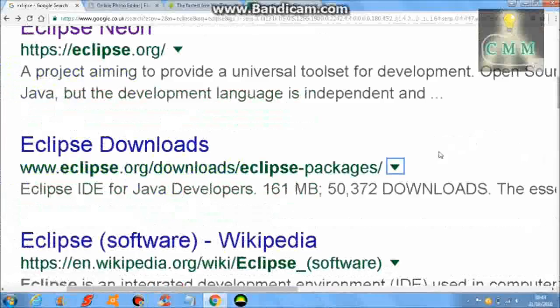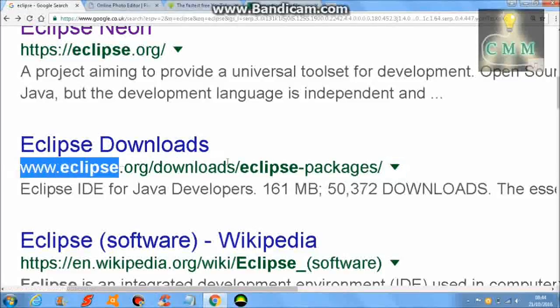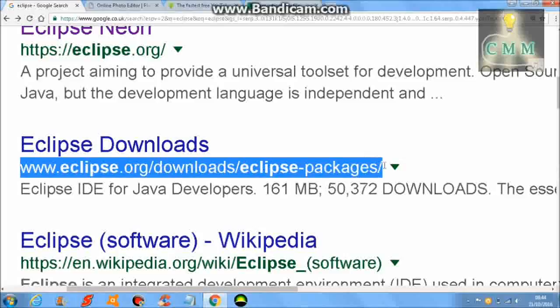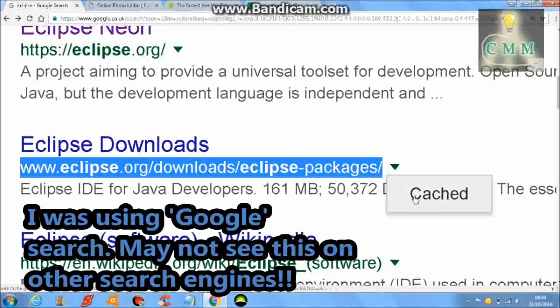Right, so now I'm going to show you how to get around this problem. It's really quite a simple thing. What you want to do is look at the link underneath the title. As you can see, I'm highlighting it now, this is the link. Then there should be a little green arrow next to it. Click it, and it will say something called cached, and you want to click on that.